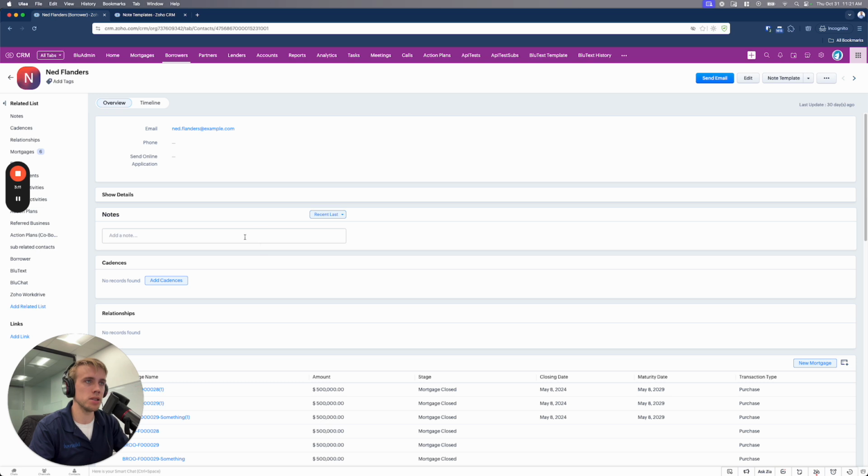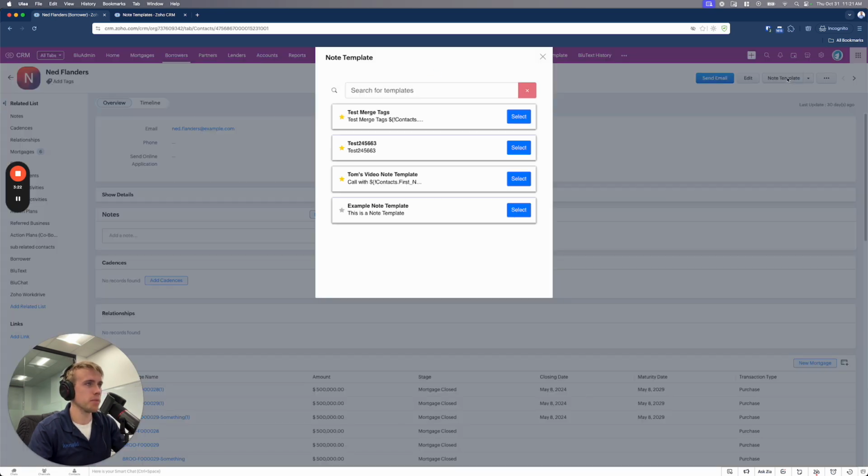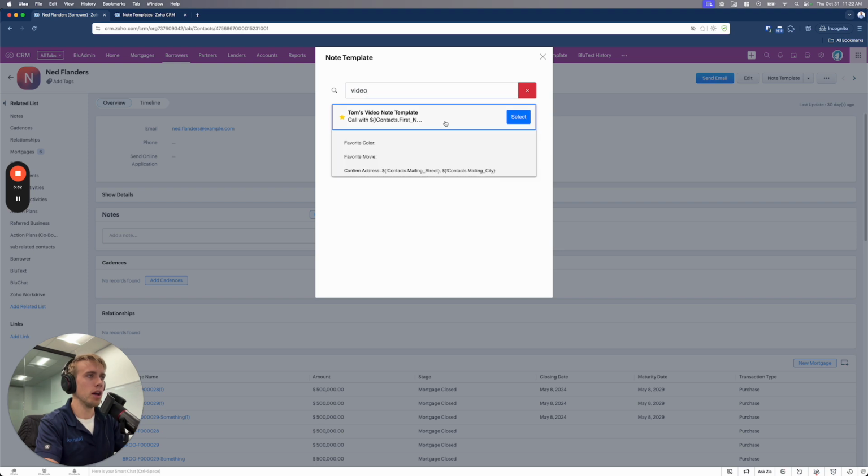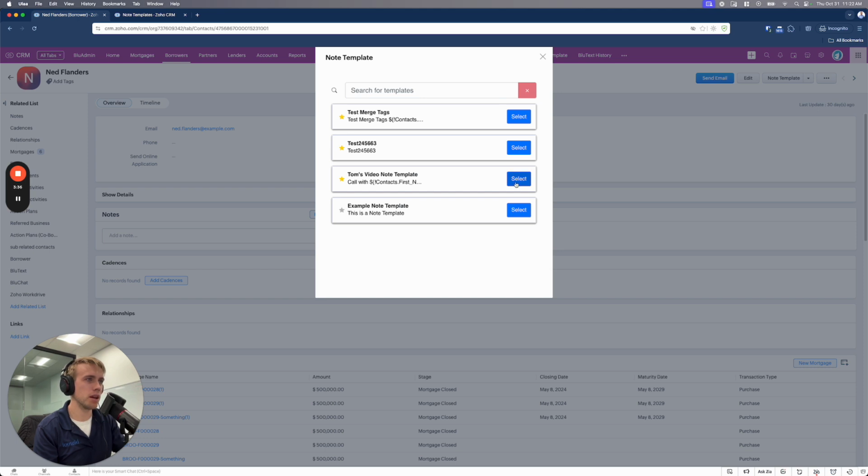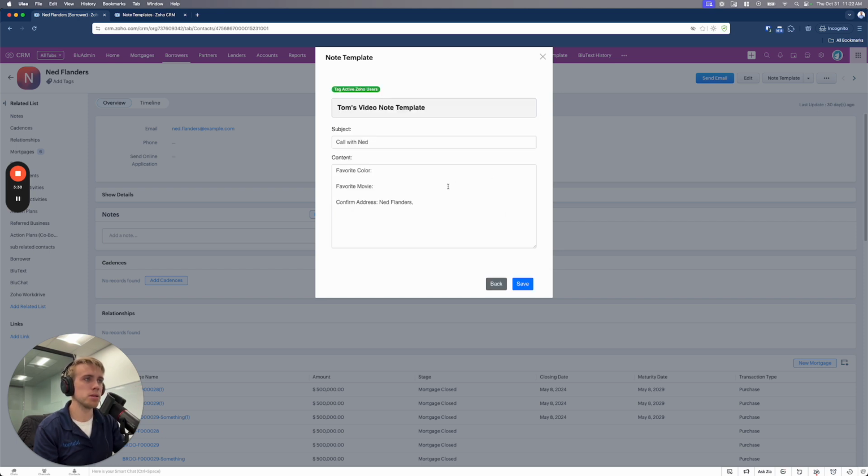The trick is, again, the secret sauce, in the top right corner here you have note templates. I'm going to click that for Ned. You can see all those templates that I had over there for all my contacts show up here. Again, I can search for it, and I can say, what's in this template again? Oh yeah, that's it. At any point I can just hit select and this pops me into it.